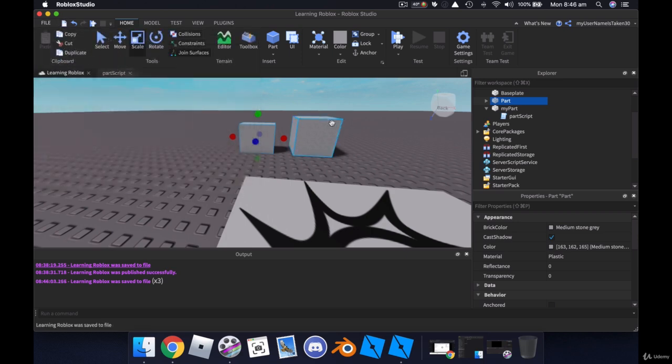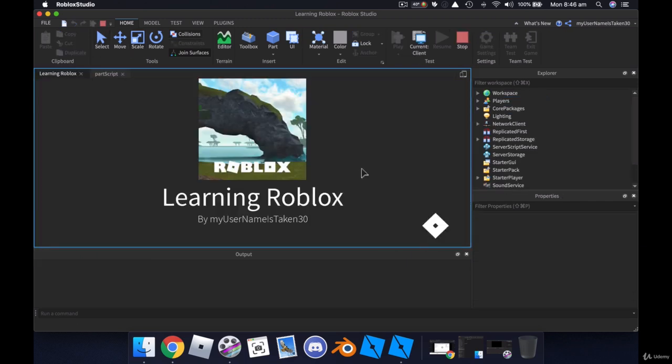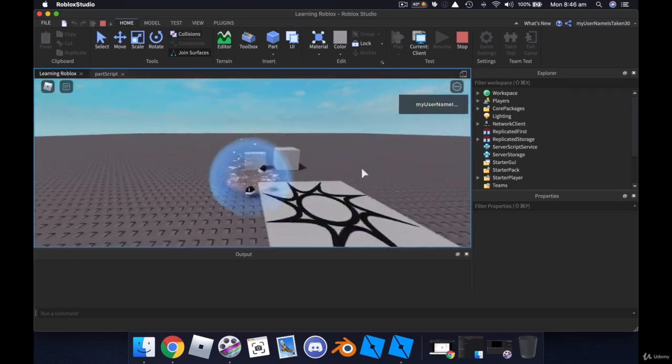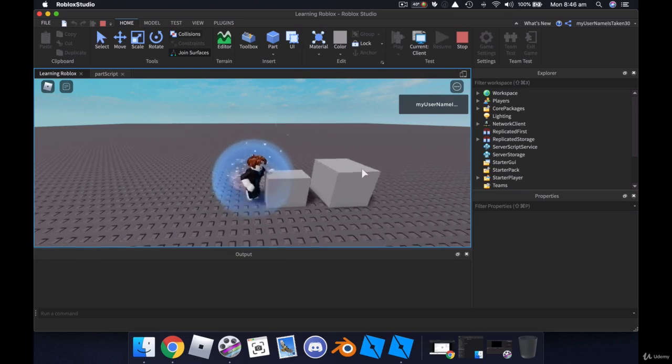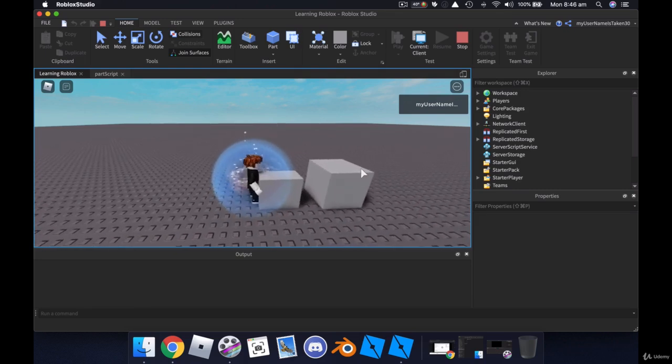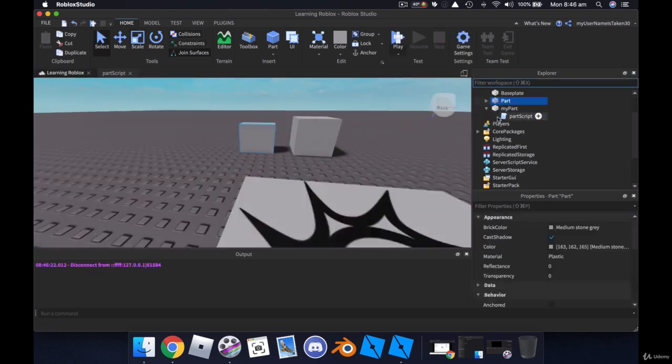So if we save this and run our game, if I run over to our new part I just put in here and I push it, well, maybe it's a bit heavy. Let's have a look. Did I anchor that? Did I? No, it's not anchored. Might be a bit big. I'm not sure why that's not working.